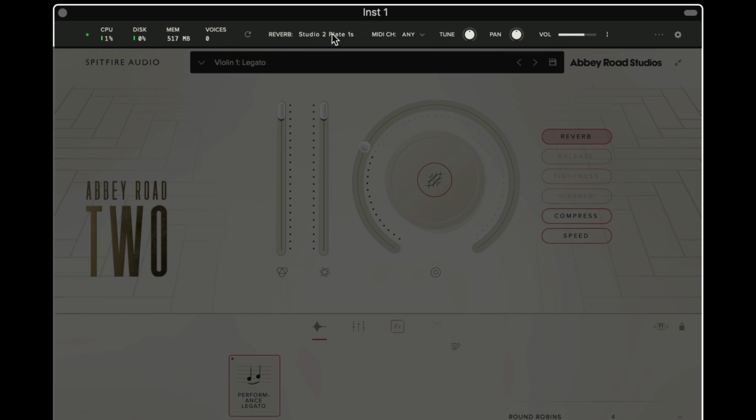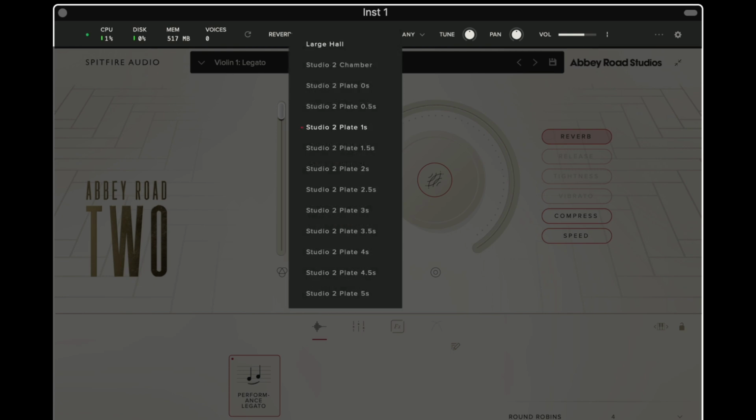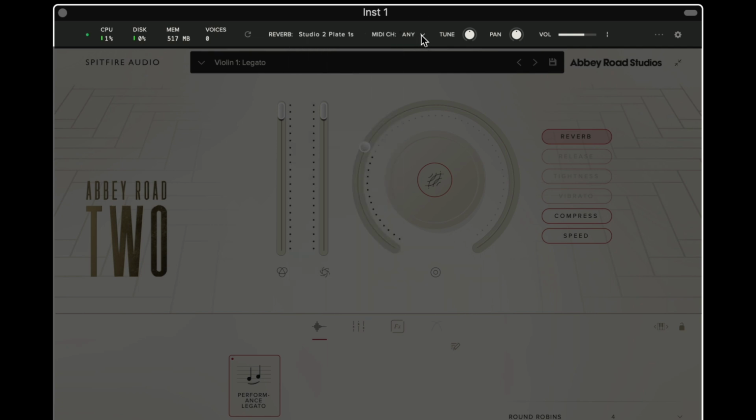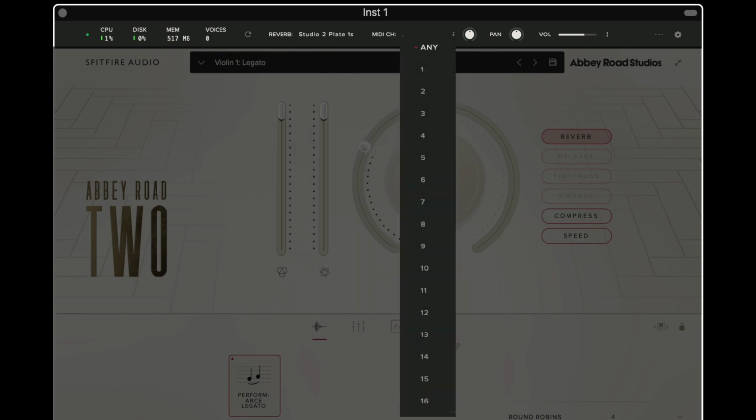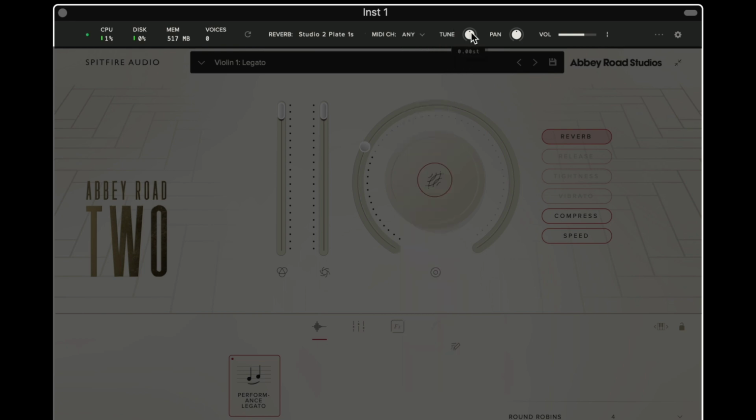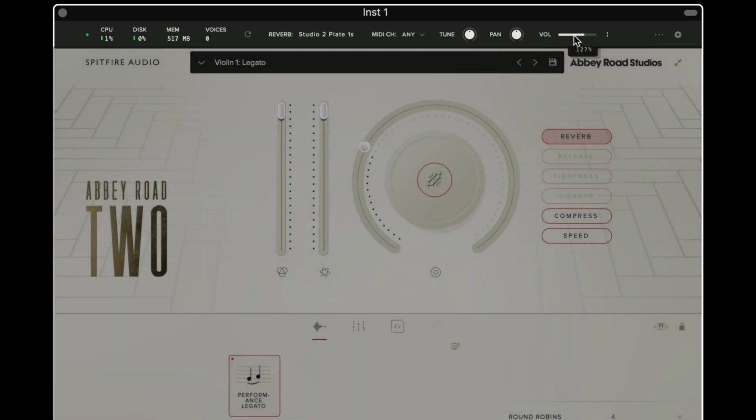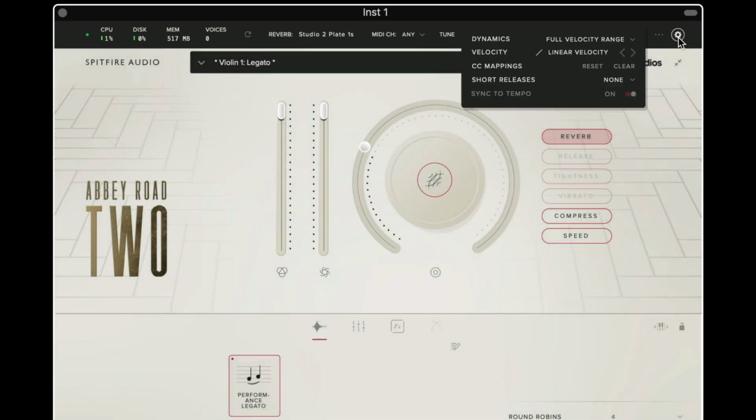Moving to the middle of the top menu, we have the reverb options, which allows us to set different impulse responses. The MIDI channel option allows the user to choose between 1 to 16 for the incoming MIDI channel. We then have a fine tune control, a fine pan control, and also a master volume. To the right of this, we have the settings option.